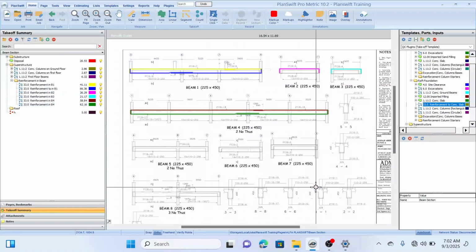In our next video, we'll move on to the next element, which is the slab. In our next video, we're going to measure reinforcement, concrete, and formwork to slab. Or probably you might measure that of lintel instead.